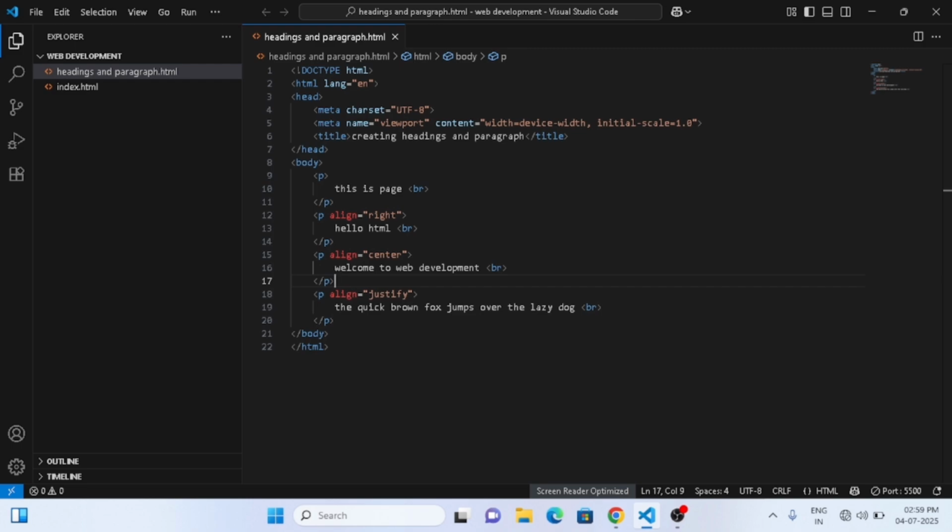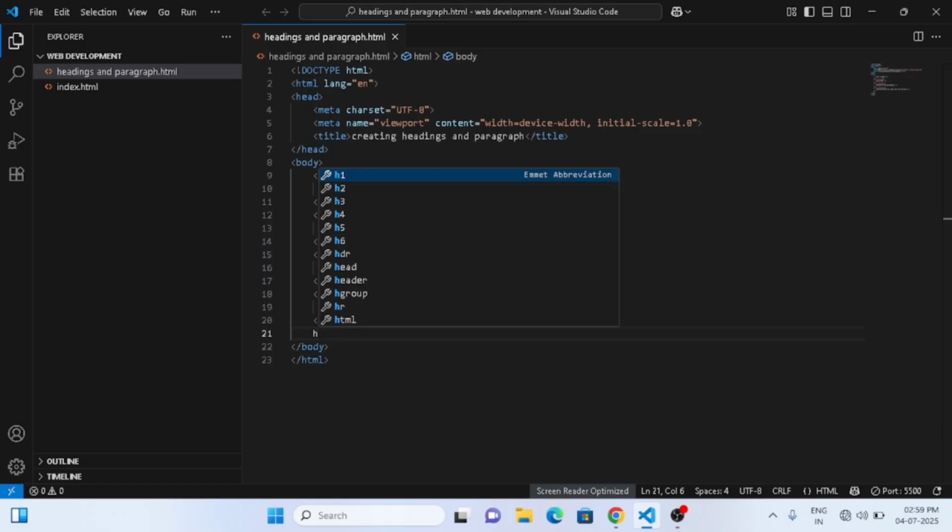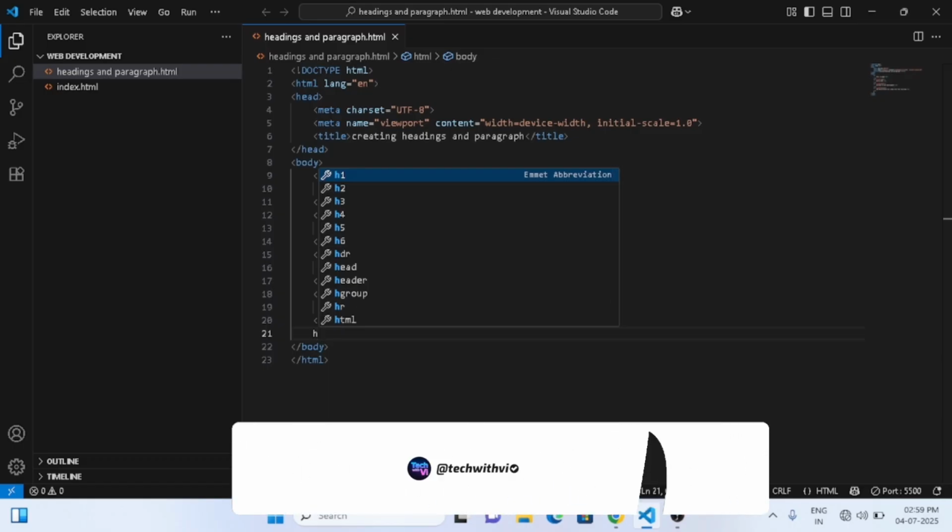</p>. Here I am creating one blank line. <p align="justify"> The quick brown fox </p>. Here I am pressing H1. H1, property level 1. I got the H1. I am pressing enter here.